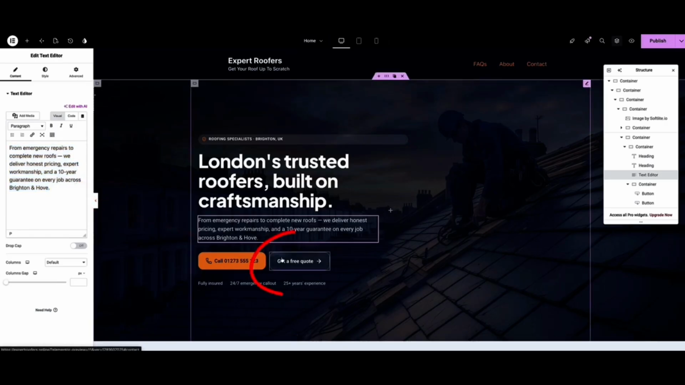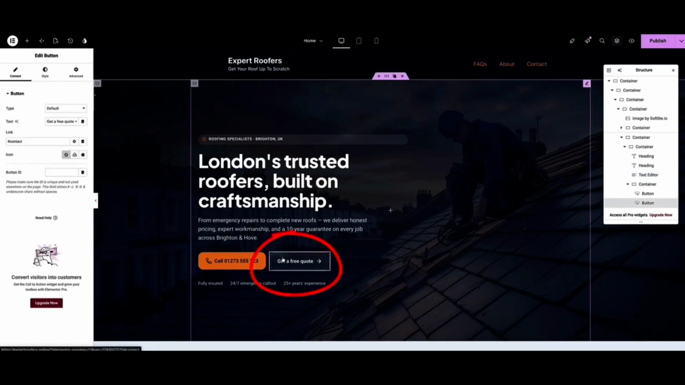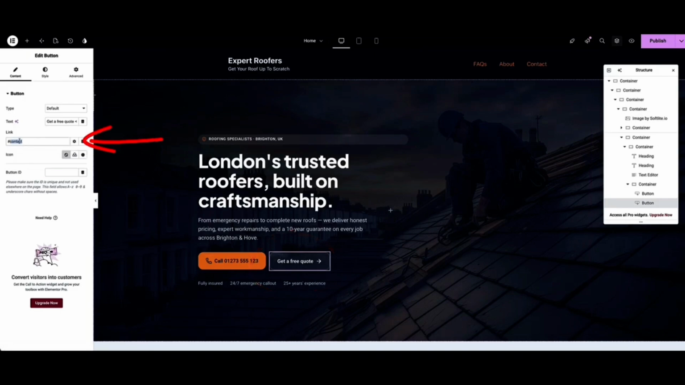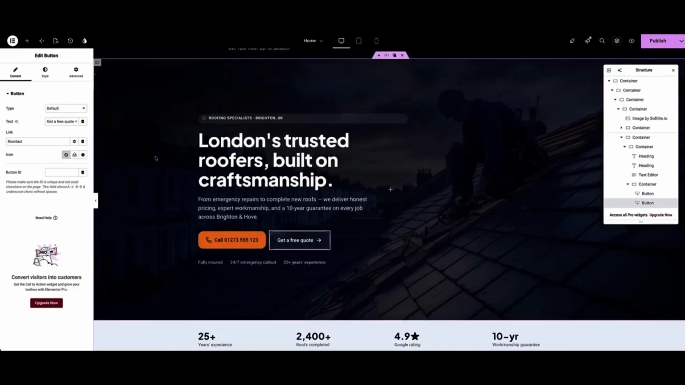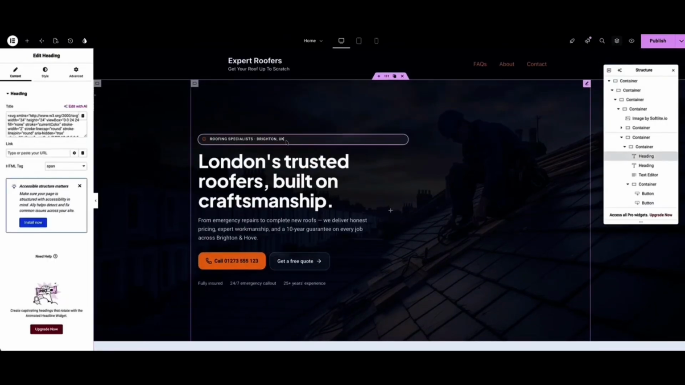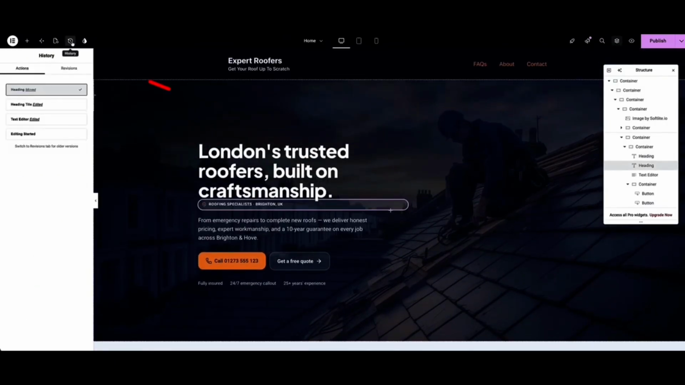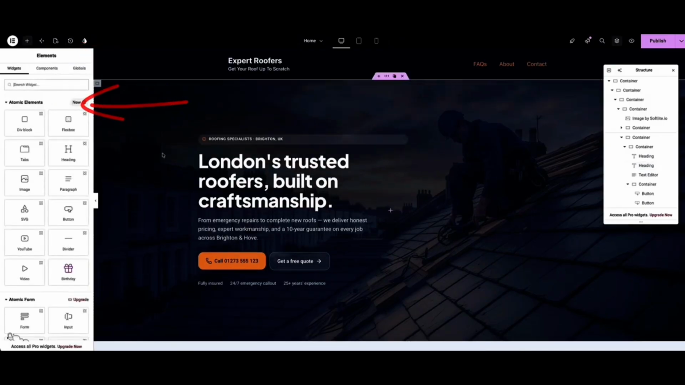Or I can link my buttons by clicking on the button. And then again, the left sidebar changes. And here is where I can place my link for this button right here. And you can do this with pretty much any element on the page, including this little roofing specialist thing right here. If you make a mistake, you can just come to the top left, click on the history, and then click the last change that you made to revert it back.